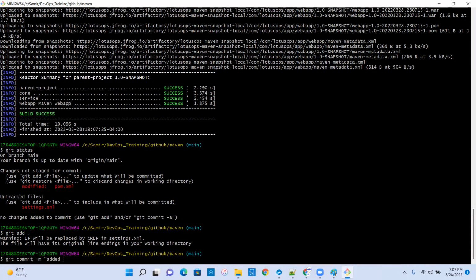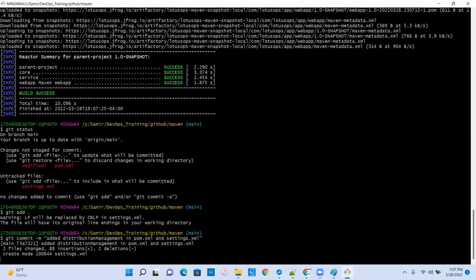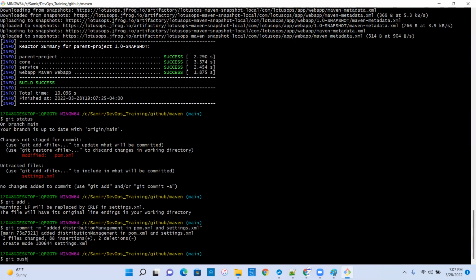Now I will go ahead and add these two files: git add, git commit -m, and a message. It's always a good habit to add good notes of what you're trying to do.